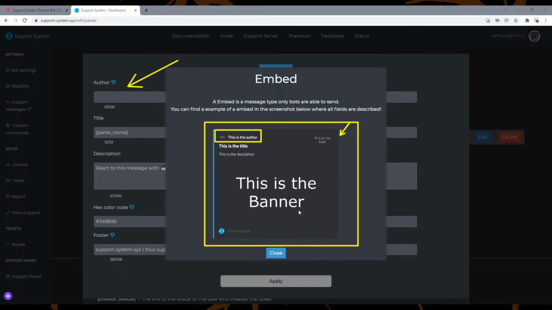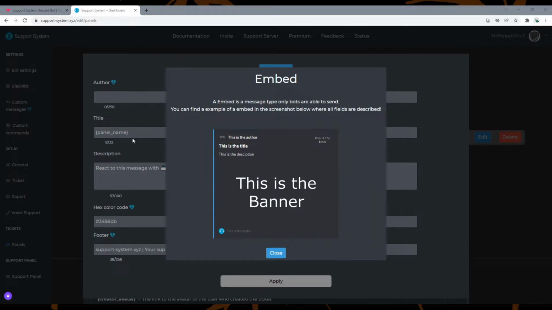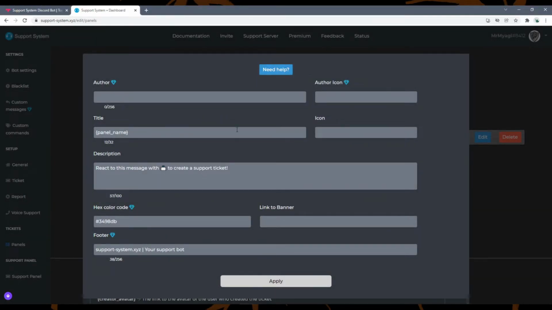This is the icon section. This is the banner section, title, as well as description. And this is the footer. And I believe this little blue bar is the hex code. So it does give you a very good breakdown of how it operates. I find this very useful and user-friendly, so I hope you do as well. But in case you forget, this is where you can find it, right here in the need help section.